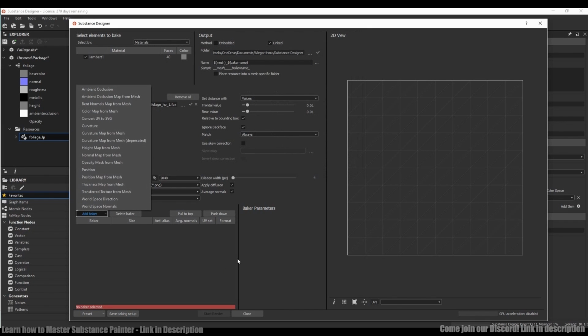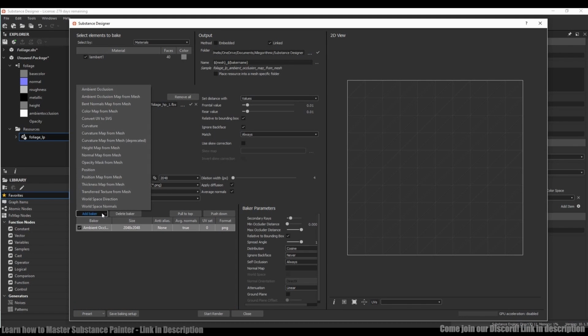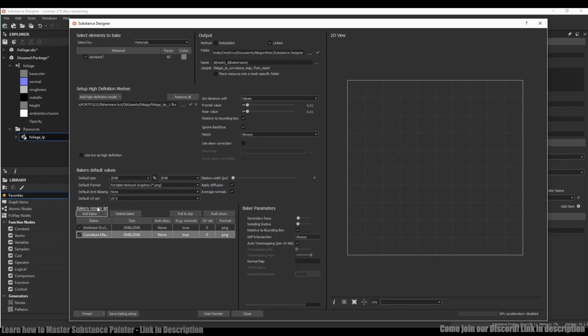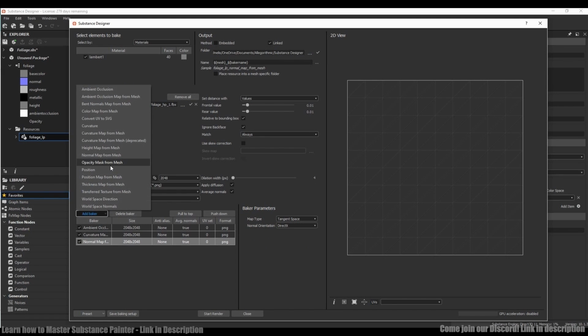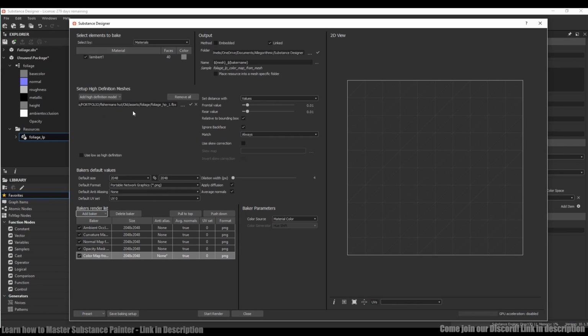This menu down here allows us to manually choose whatever maps we want to get out of our sculpts. So click Add Baker. I use the ambient occlusion from mesh, curvature from mesh, normal from mesh, opacity from mesh, and then this is where you would also get your color maps. You can also set the output folder and name.